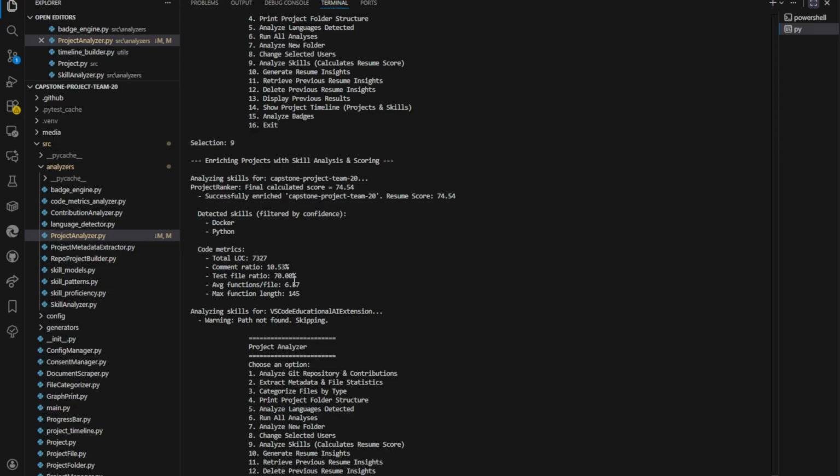On top of those metrics, we run the skill extraction logic. It combines several sources of evidence. Language usage gives weighted evidence for base skills like Python. Dependency files like requirements or package JSON are scanned with regex patterns to pick up frameworks and tools such as Docker. Config file names like Dockerfile or framework specific config files also add more evidence.